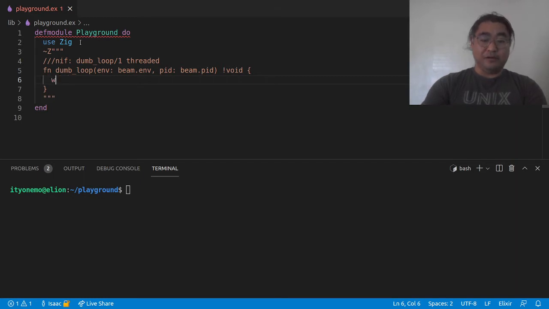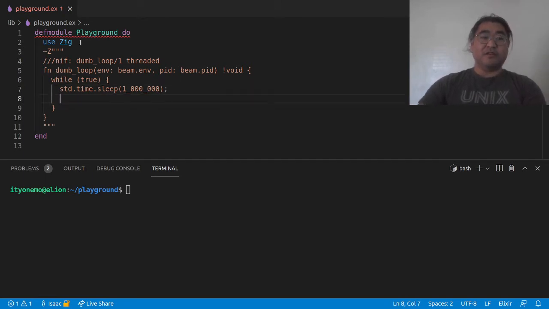We're going to make a while loop. This while loop is going to run forever and we're going to sleep for 1 millisecond. And then what we're going to do is create a yield point. This is how we do this in Zigler, like so.